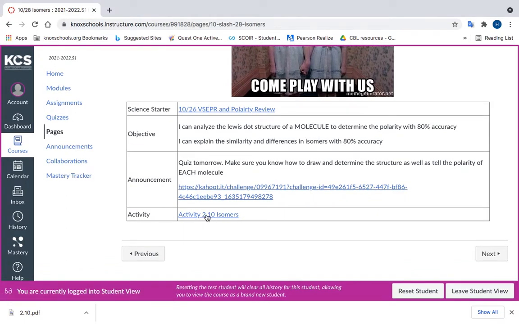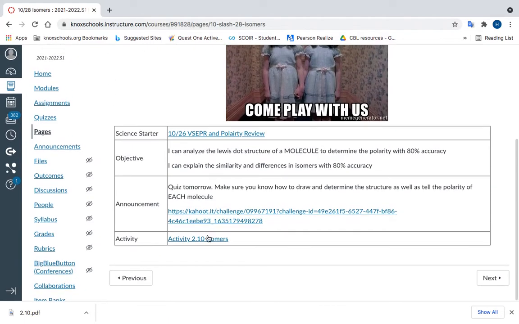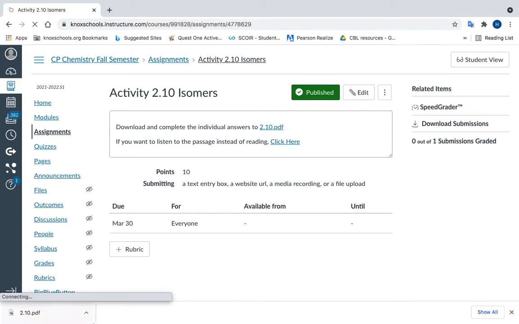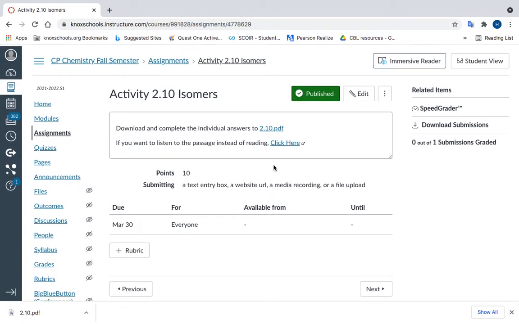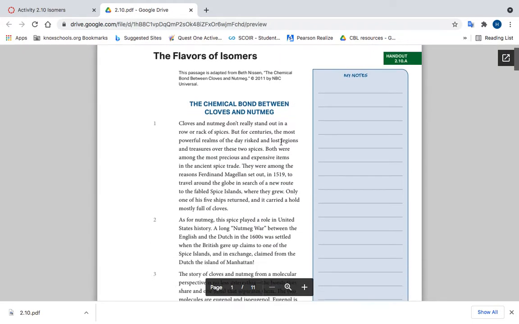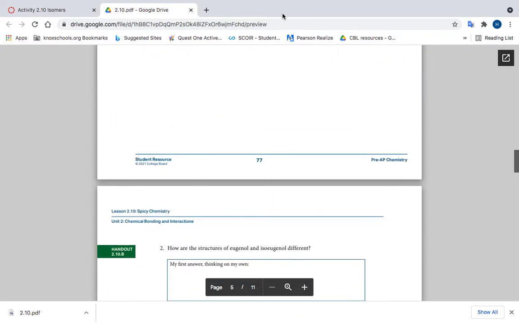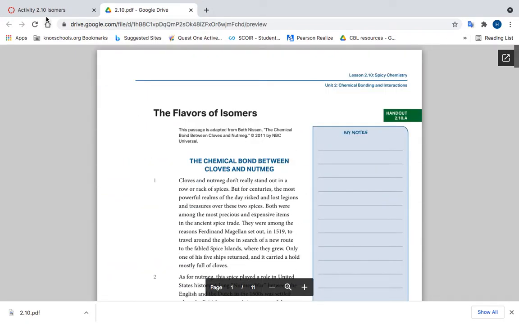We are going to do this activity 2.10 isomers. I need to leave student view for just a moment so that I can show you what the assignment looks like. What we're doing is we're going to read this article, and we're going to annotate just like we've done before. I just want to do it on the computer and see how you do with computer reading and annotations.